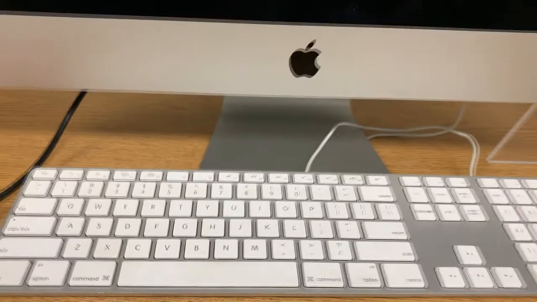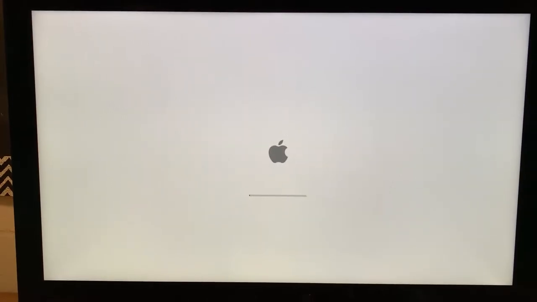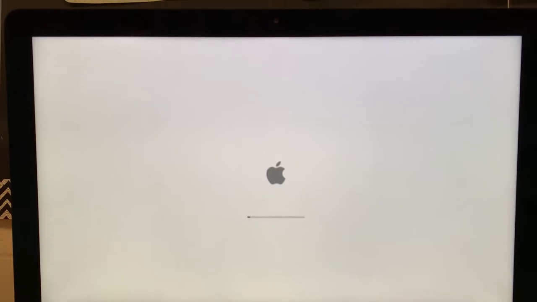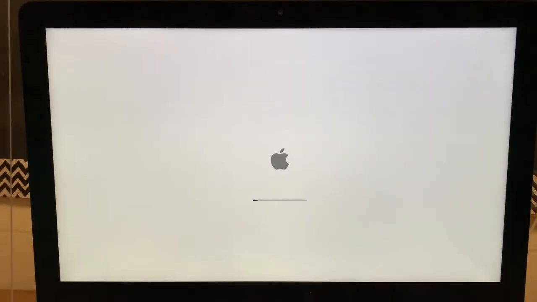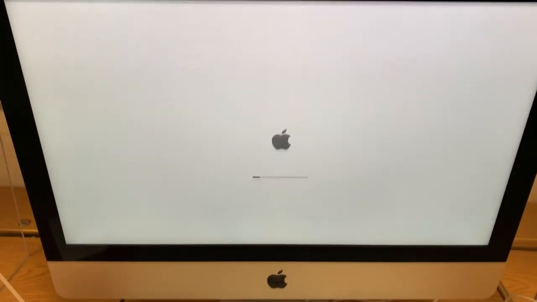Today I have this Mac. The issue is when you turn it on, it goes on for a few seconds and it shuts down automatically. So as you can see, I just turned it on. You'll see the Mac logo, you'll see the progress bar, and in a few seconds it would shut down automatically.